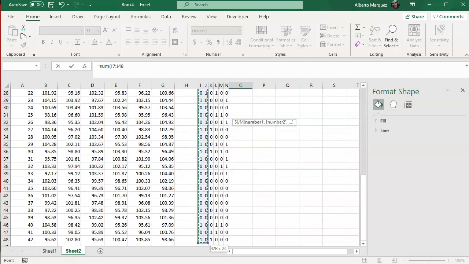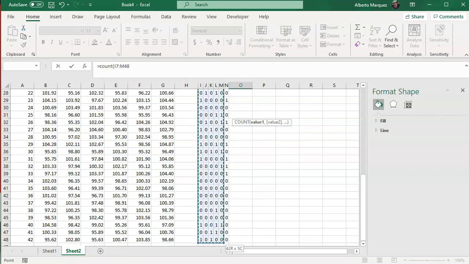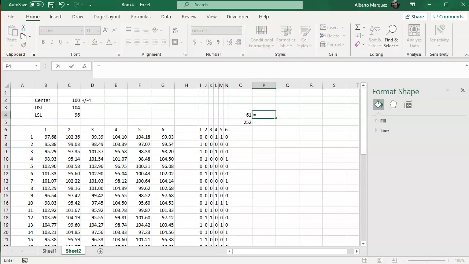number of the defective product, 61, and then we divide by the total number of products. We can just count the number of data points. We have 252 points, and the percentage of the defective is 61 divided by 252. It's 24%, a very large number. That is not complying with the specs. If our specs would be 104, 96.